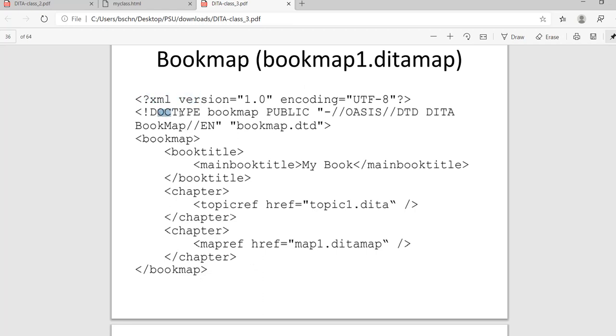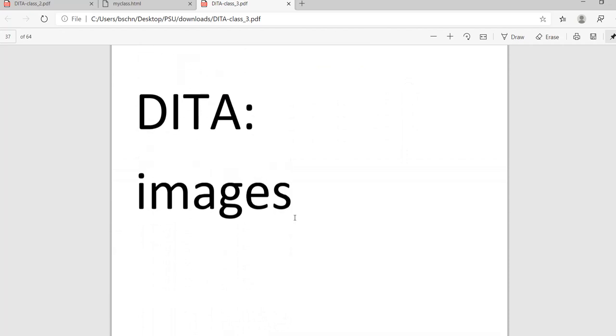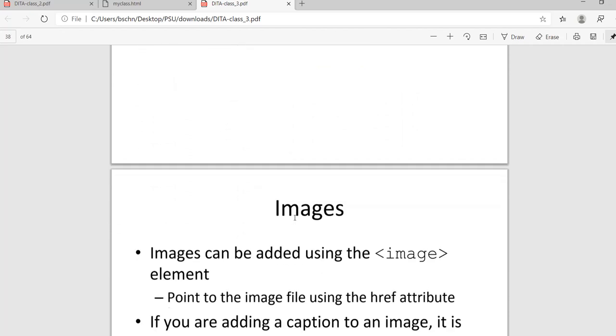XML declaration, doc type declaration, the root element with nested book metadata, in this case the title, and then a chapter, and then within the chapter are the topic references. So that's useful for making a more turnkey book kind of document.